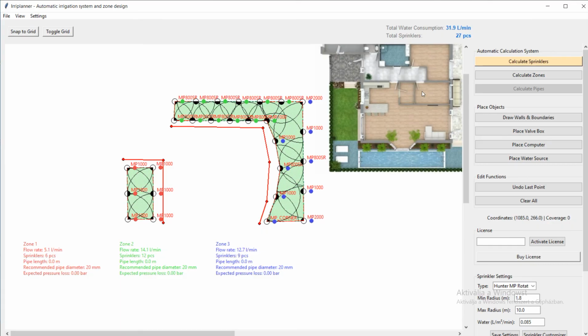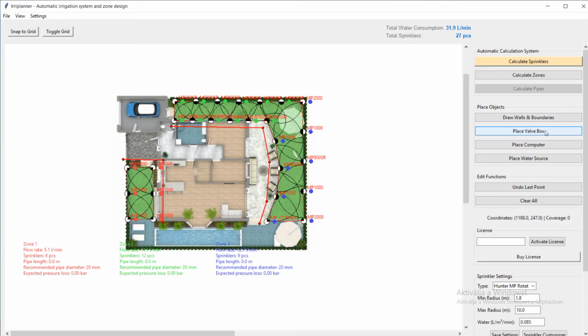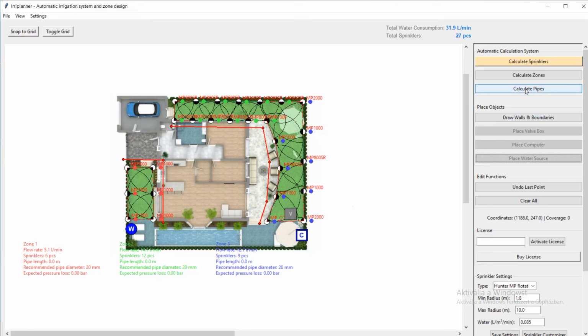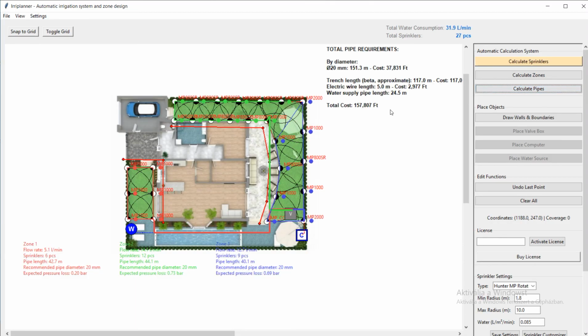The program immediately calculates the recommended pipe diameter too. We can see that 20 mm pipe diameter would be sufficient based on water pressure. But let's calculate the piping too. So the valve box. Let's say the computer will be here. And the water source is here because there's a small valve box. And we see that the 20 mm pipe diameter holds up, although for the green and blue zones there will be significant pressure loss due to pipe length. But the program automatically keeps this in check. If it's above 1 bar, it will choose a larger pipe diameter. We can see that the zones need about 40 meters of pipe.